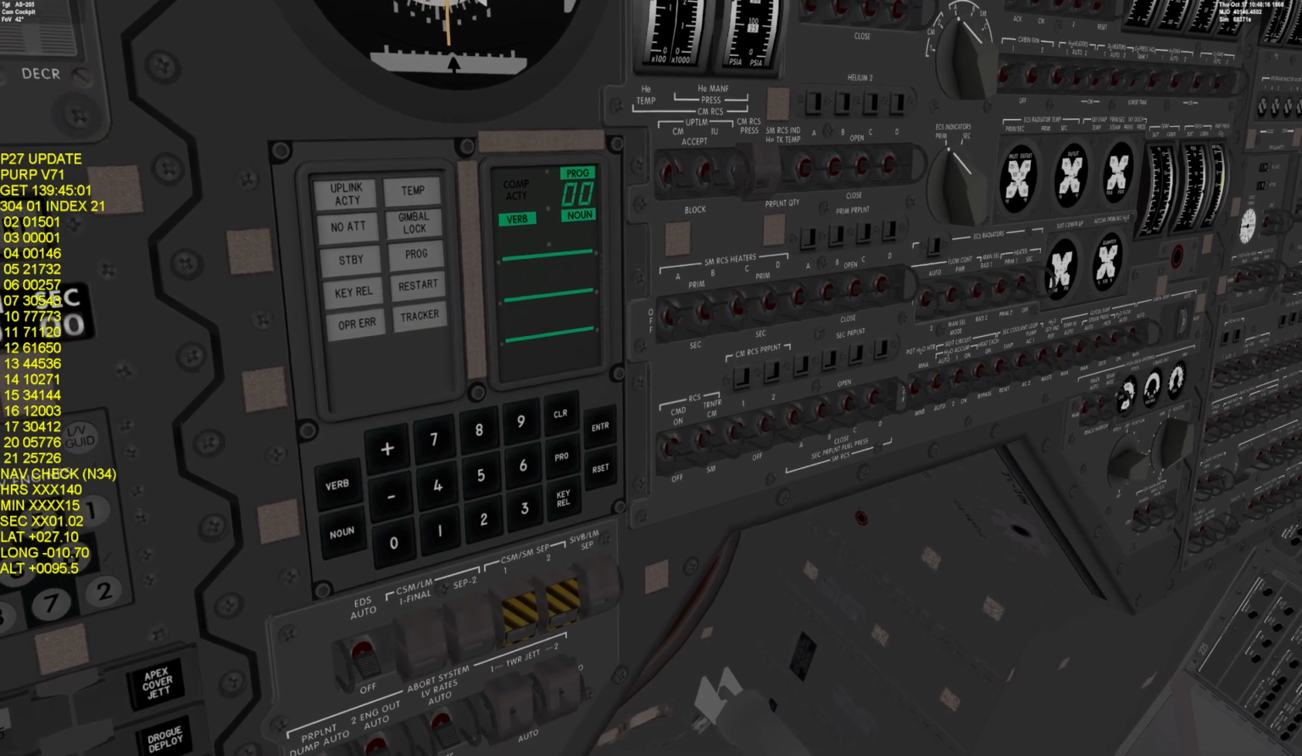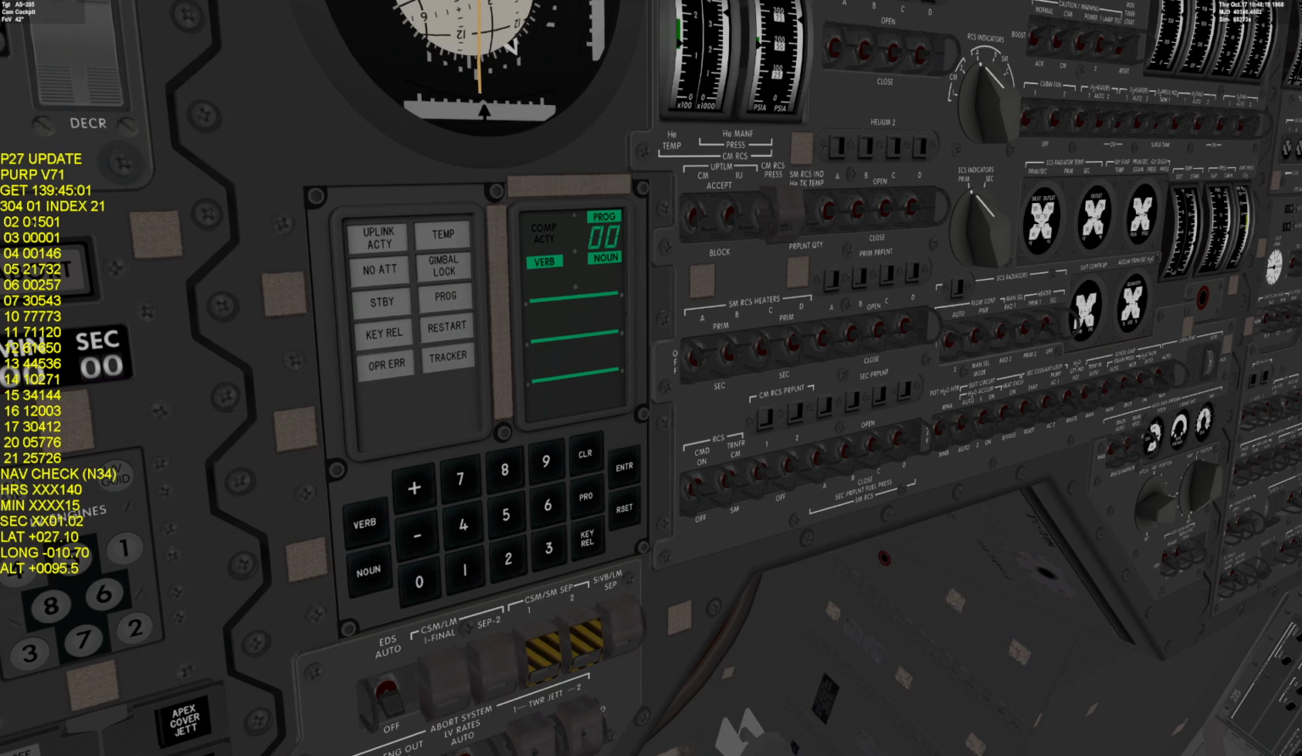And it's pretty simple. They give you a time and they give you what to key in. So you do verb 37, enter 00, same procedure as a regular state vector update. And then you do verb 71, enter. Now from here, you're going to enter the index. So this is going to be on 304, noun 01. You enter index 21. So you enter 21, enter.